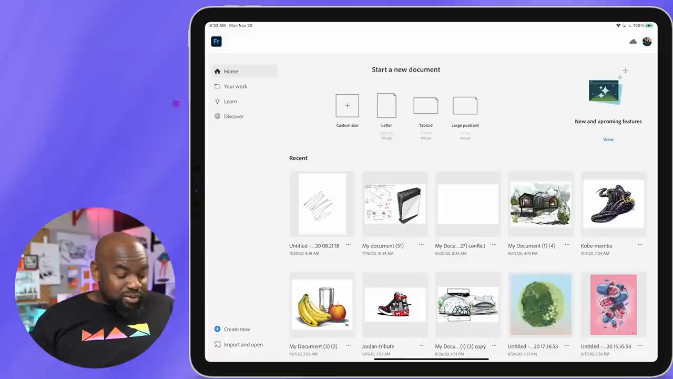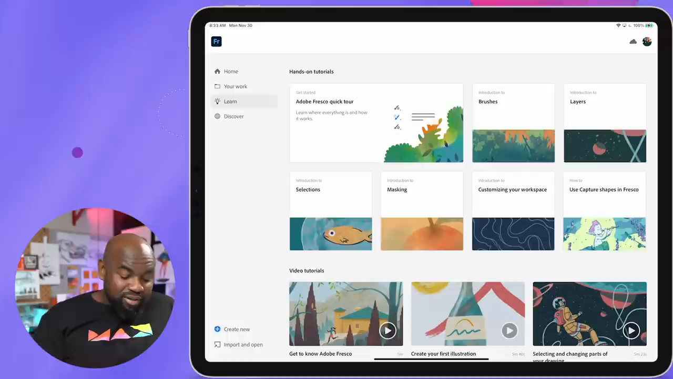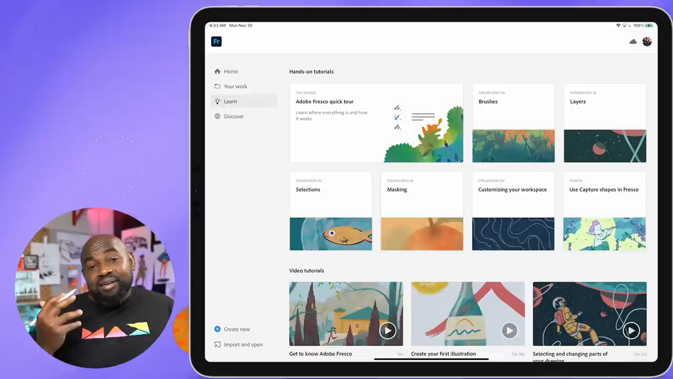We have the home screen, if you will, where you have home, your work, you can learn and discover new things. So if the stream today is not enough, you can actually tap on learn and find additional tutorials and help. They make it super easy. One of the best things about Fresco is it's absolutely free. So you can download it, jump right in. Tons of great brushes. We'll be using those brushes today.